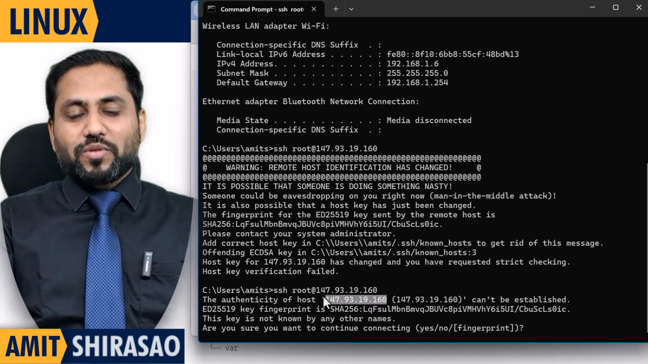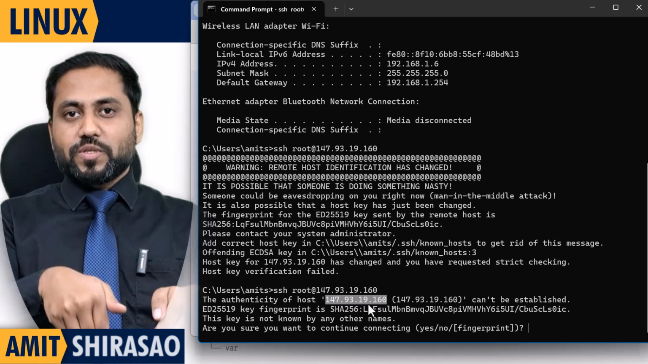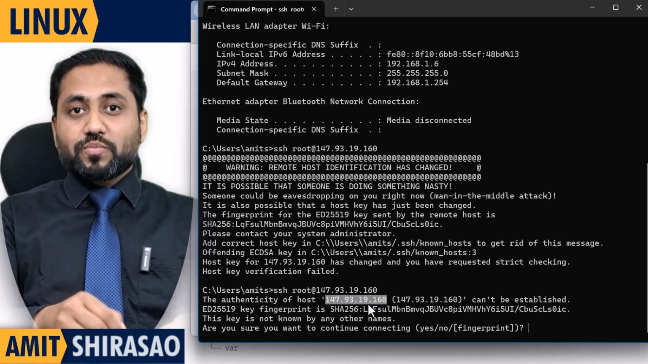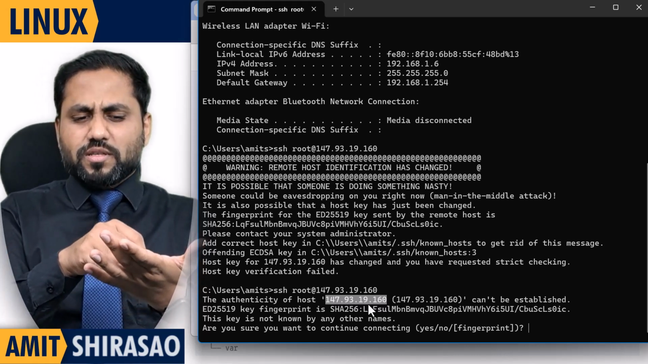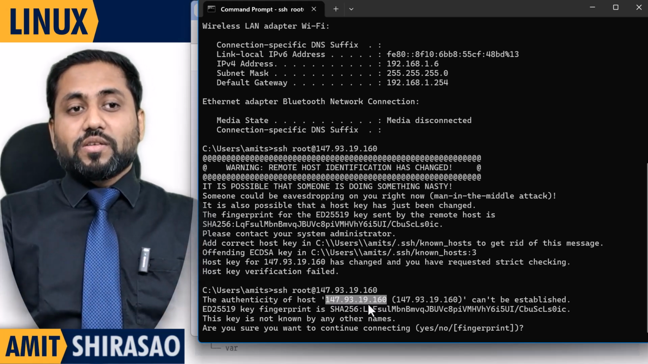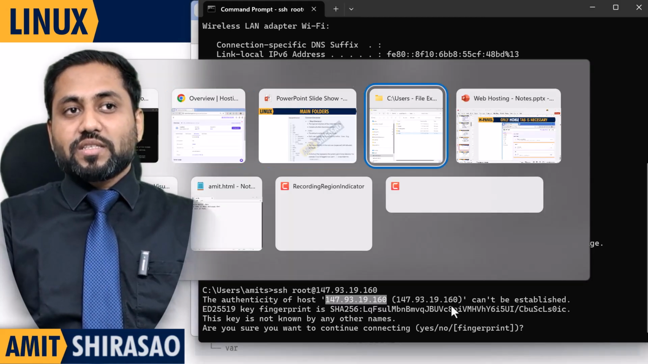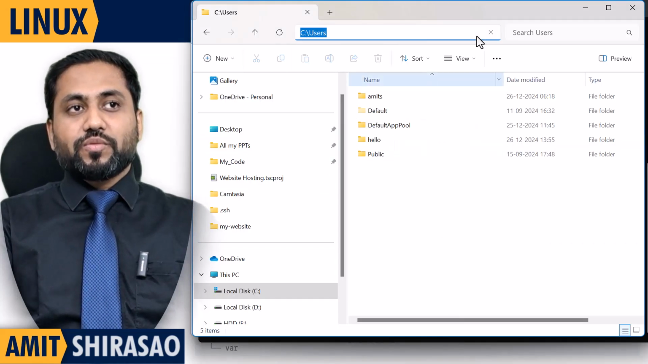So this is a new computer to which my Windows PC is connected. My Windows PC is now keeping a note that, oh, this is a Linux PC that I connected with. Okay, this is its name. So in this file, it will make a note of it. At the moment that file doesn't exist, I've just deleted it. Let me show it to you.